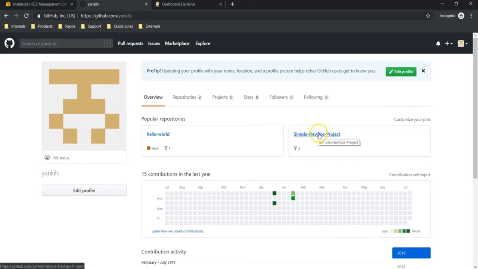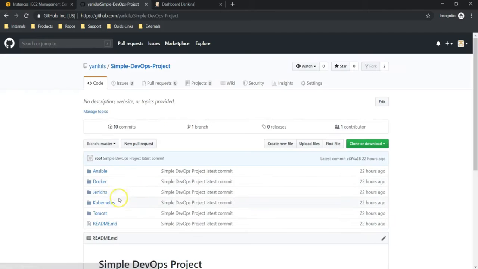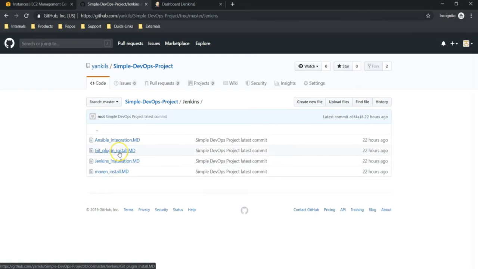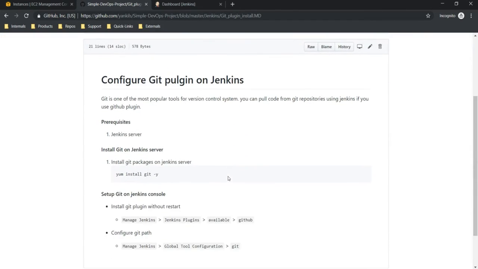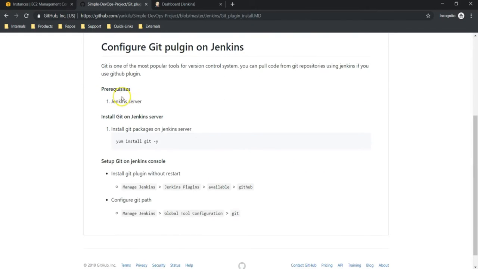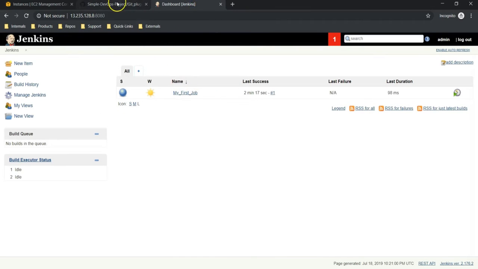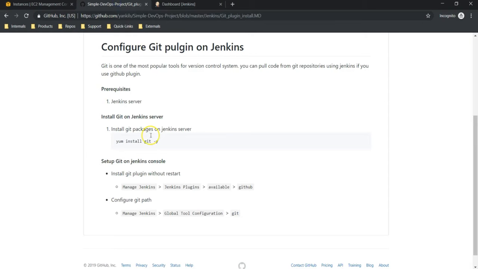So here we have Simple DevOps project. Go inside to Jenkins folder. Here we have Git plugin install. It is very simple to set up Git. You can see here prerequisites. We need a Jenkins server which is already available and I have already logged in. As a first step, we should install Git on our Jenkins server.